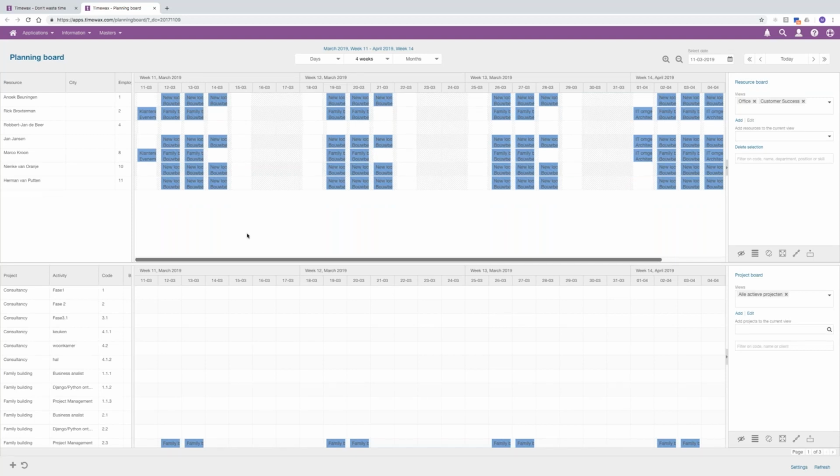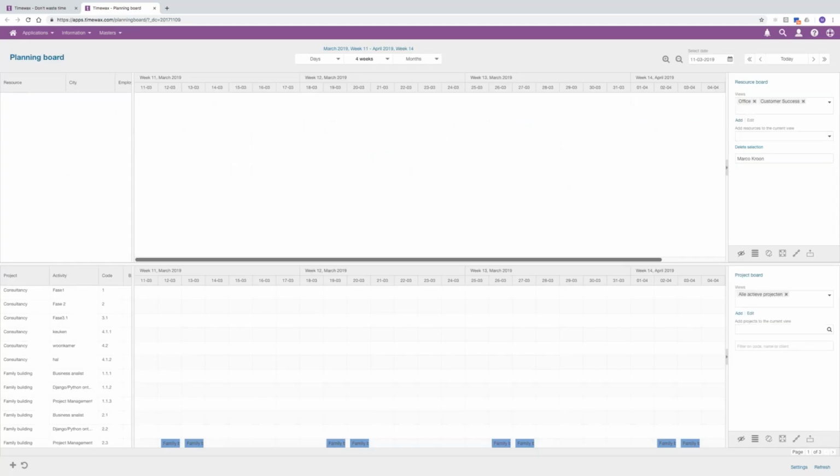The other way around is that I currently have 7 resources in my view, and especially when you have 20, 30, 40 or multiple resources, then you'd like to see just one. So for example, just give me my own resource.